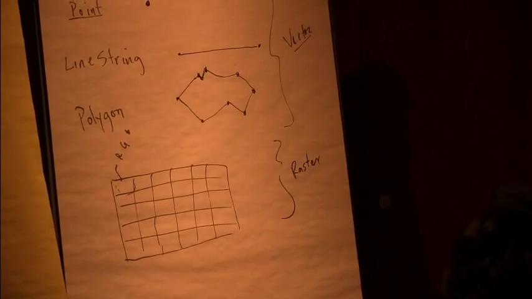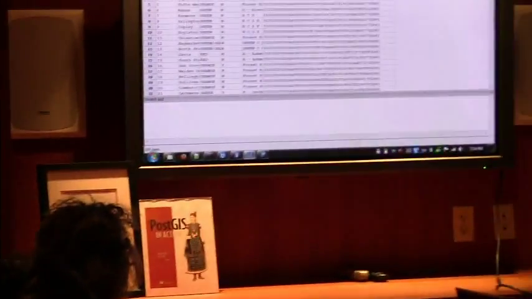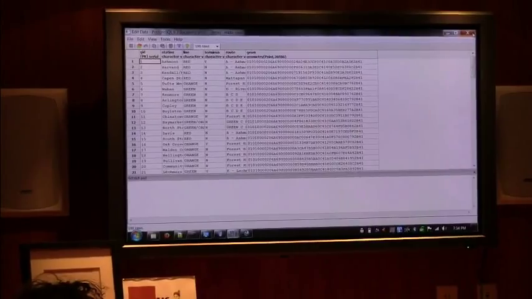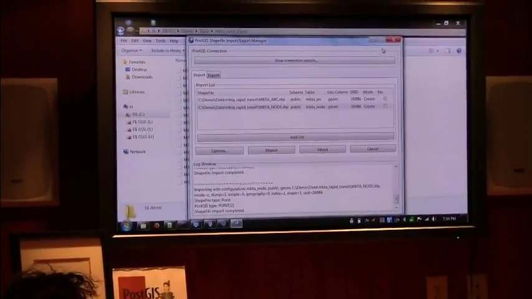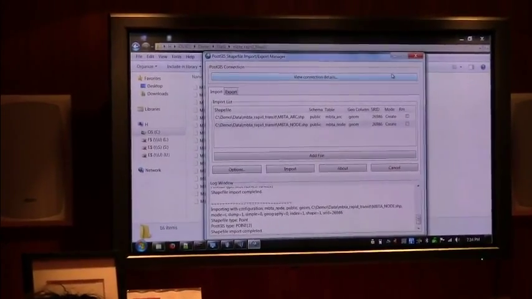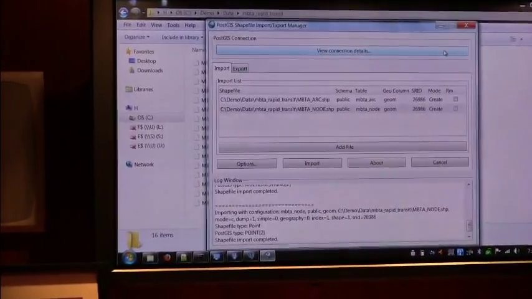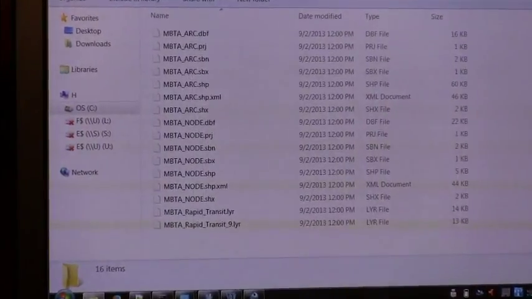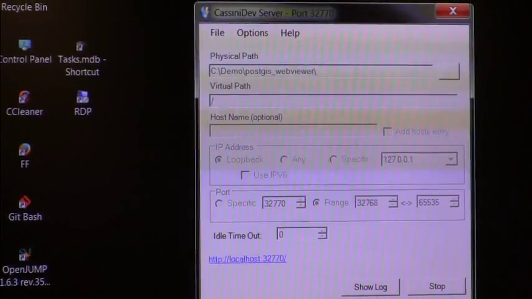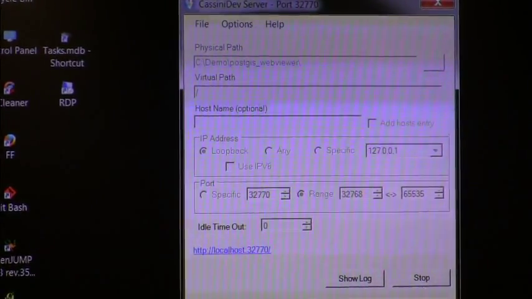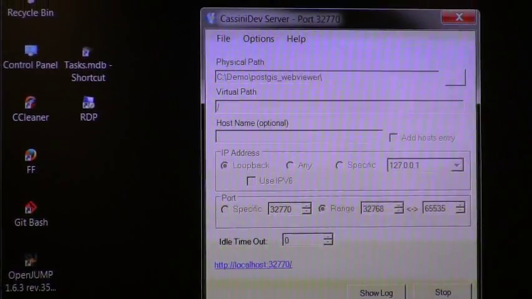All right, so we've got the subway line. What I like to do, once I have data, is visualize it. There are 2 popular tools for just visualizing the data: OpenJump and Quantum GIS. I'm going to show you Quantum GIS for this very first part.